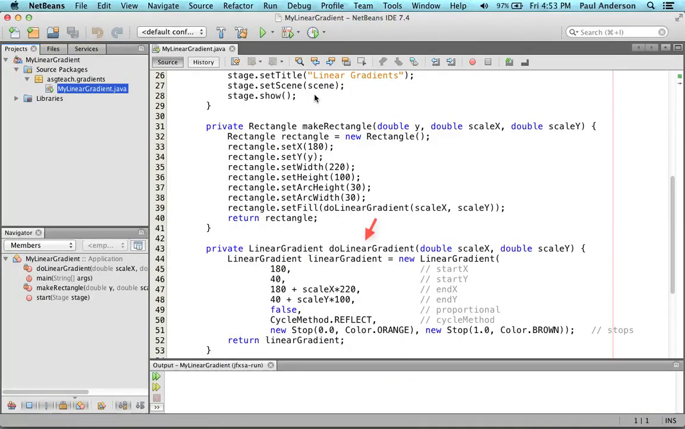The doLinearGradient method has two arguments for the scale x and scale y factors. This method also creates the linear gradient for each rectangle. Here we specify the starting and ending coordinates of the gradient. Note how the scale x and scale y factors are applied to the end coordinates. This is how the program creates the vertical, horizontal, and diagonal gradients that we showed you. Here we set proportional to false and use reflect for the cycle method. And the stop array starts the transition with orange and ends it with brown.